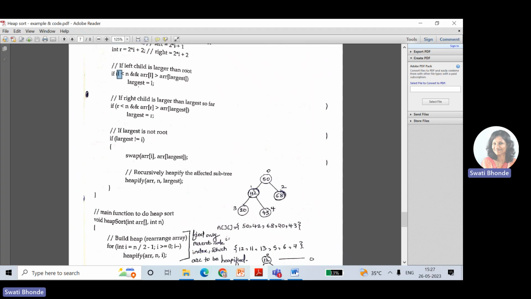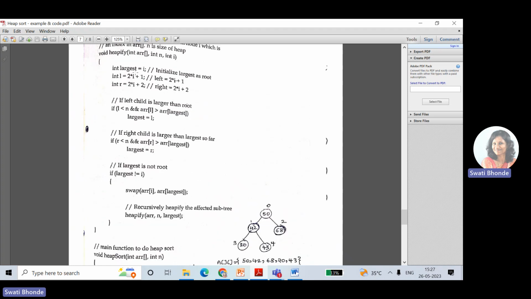than your n value. So if L is less than n and ARR of L is greater than ARR of largest. Initially we have assumed largest is nothing but the root value. Whatever internal node you have considered, that is nothing but largest. But after this, if we get a larger value than this, then that left value or right value is assigned to largest. So how have we checked this condition?